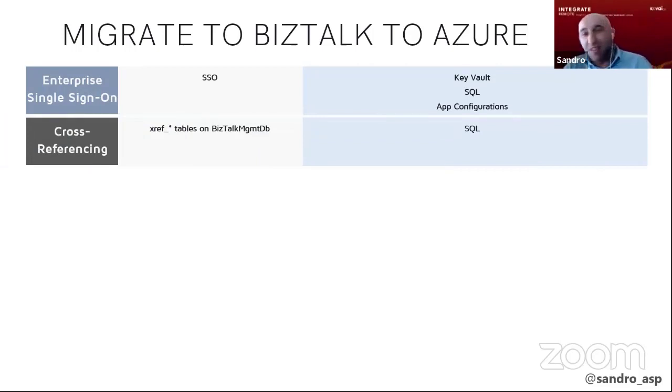Cross-referencing. This is a feature that people don't use too much in BizTalk. Some of them never heard about it. But we actually have this cross-referencing database in BizTalk where you can say that product ID 1 in system A is ID X in system B. The closest we can do is having a custom SQL database in Azure to do this kind of cross-reference database.